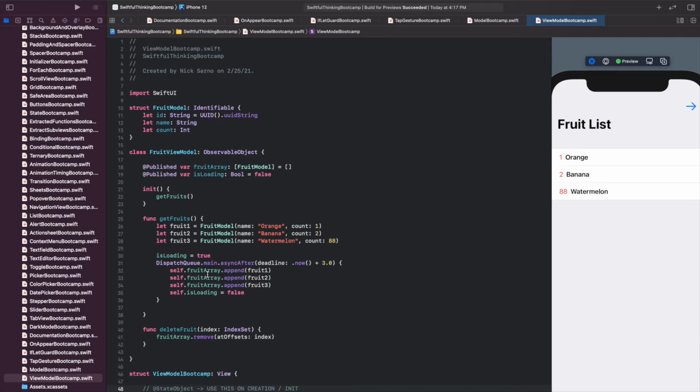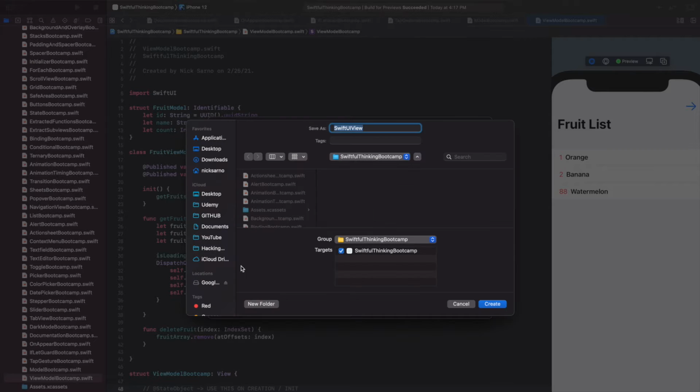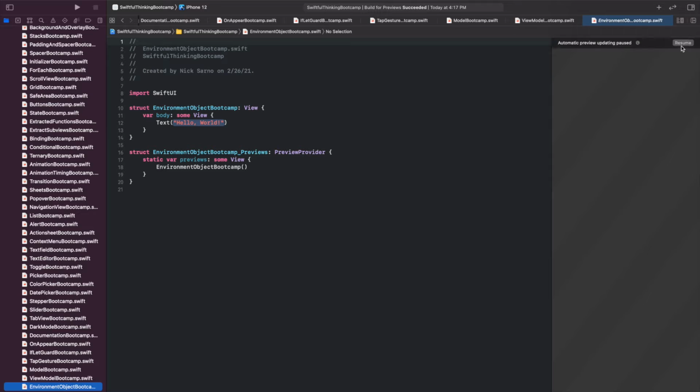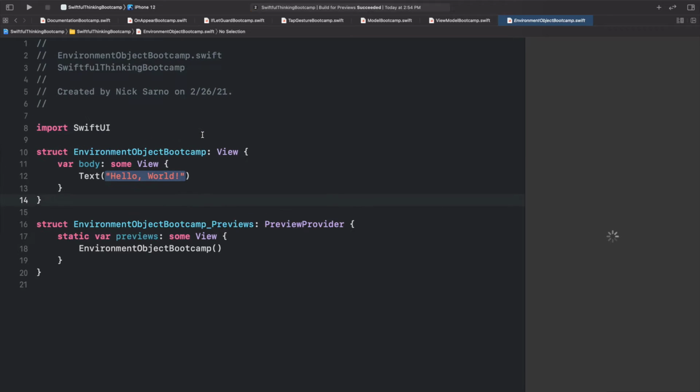All right, welcome back everyone. I'm of course in Xcode again. Let's right click the navigator. Let's create a new file. It will be a SwiftUI view, of course. And we're gonna call this one EnvironmentObjectBootcamp. Go ahead and click create. Once you're inside, click resume on the canvas. Should be used to this by now, and let's get ready to get coding.